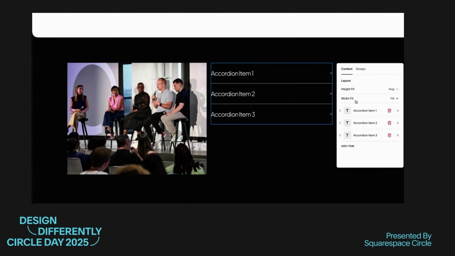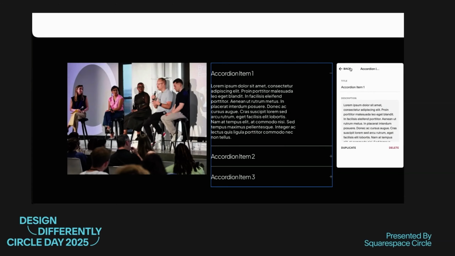And now when I open this accordion, the image is saying, "Leave me out of your layout problems." Because I set that width to fill, you can see the image actually stays, and you notice how the image stays. This is awesome. You really just have a lot more control.